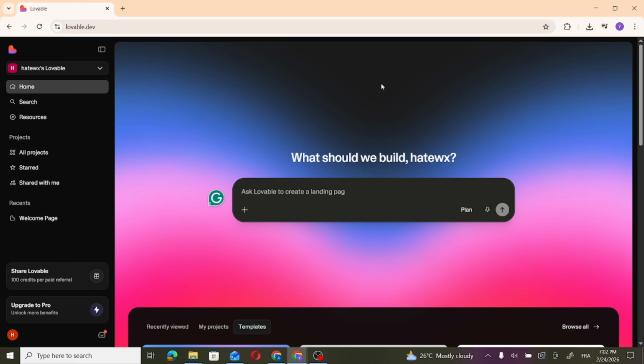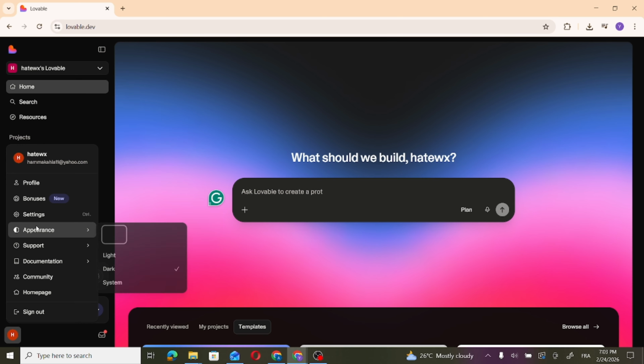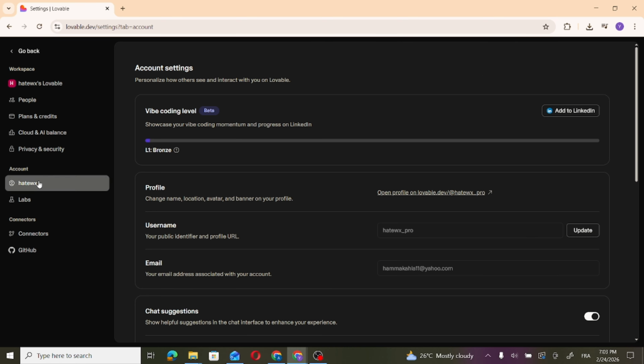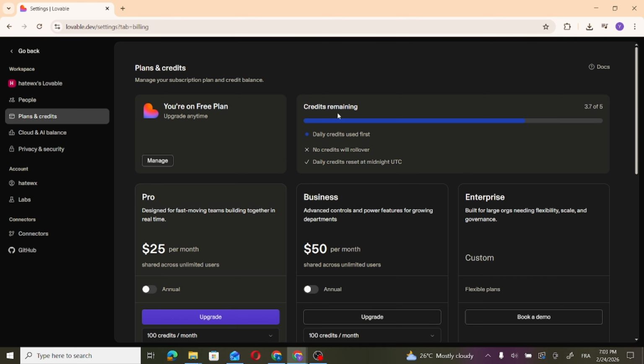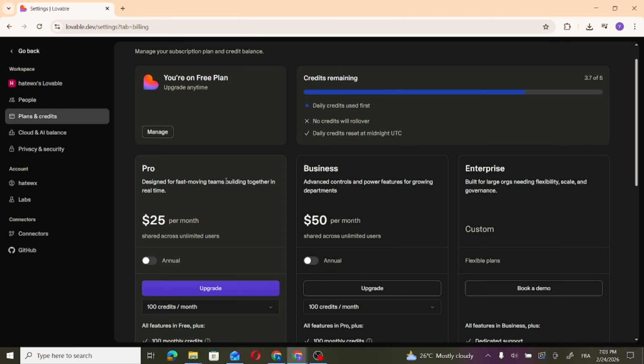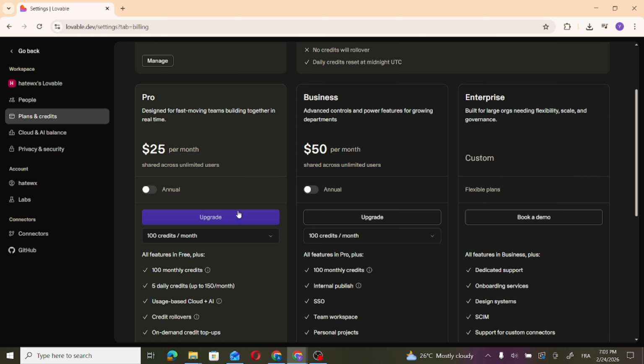So all you need to do is open any browser, search for Lovable AI, and sign into your account. Then go to your profile icon here, go to settings, then go to plans and credits. Now you can see credits remaining for your current plan, and you can see the Pro, Business and Enterprise plans. Now you can upgrade to any plan.